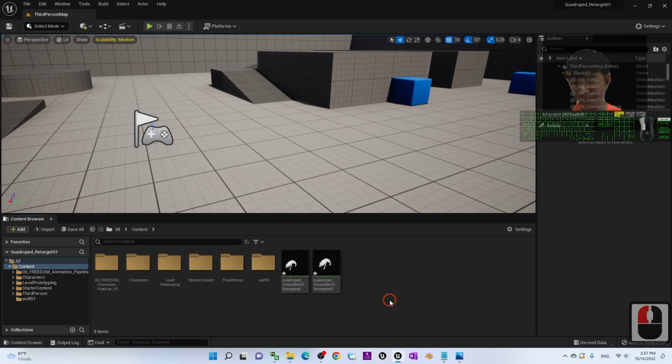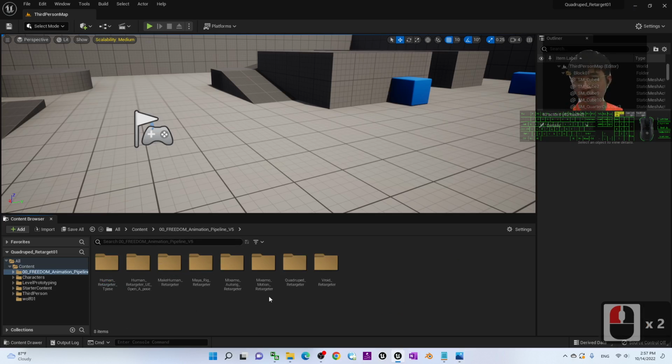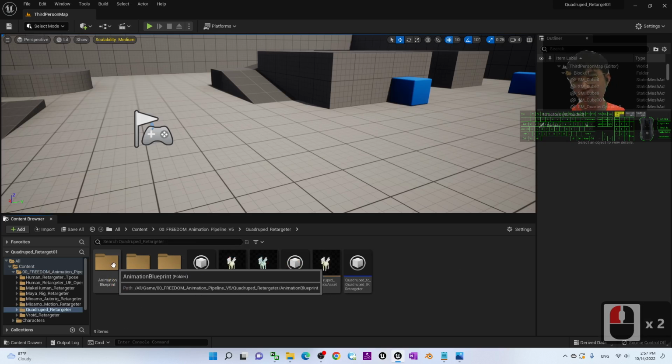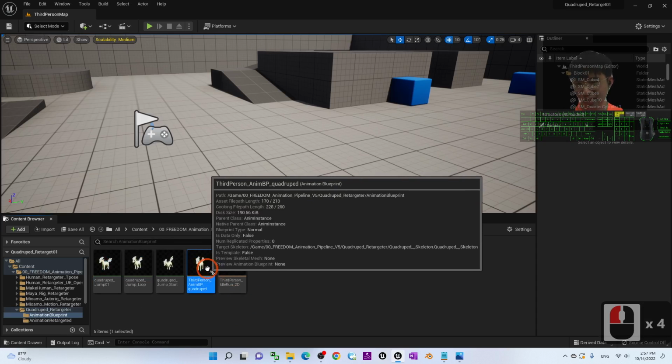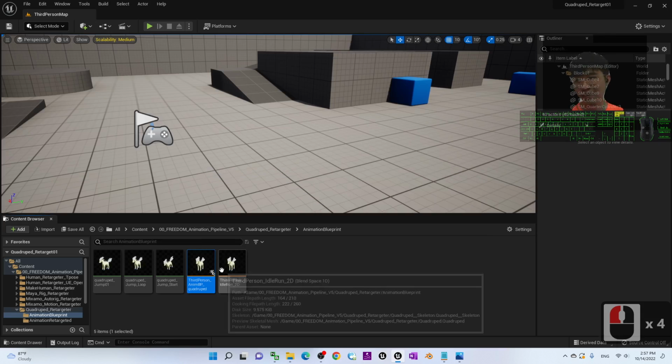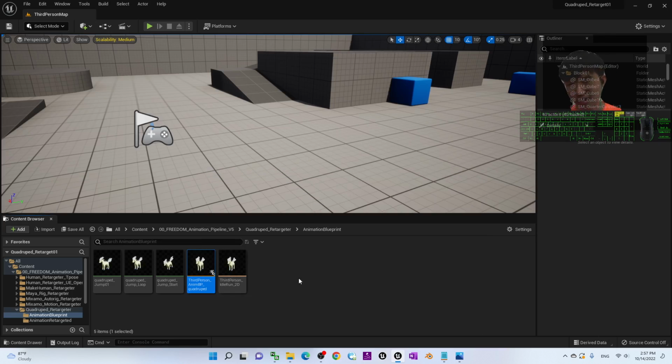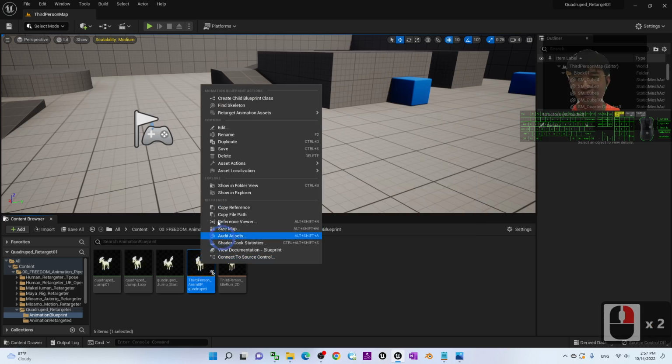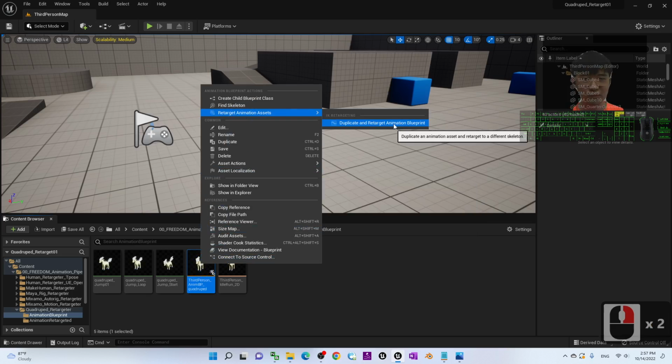So now you have to go into the Freedom Animation Pipeline version 5. Double click in, go to the Quadruped Retargeter, go into the animation blueprint folder. You should be able to see a third-person animation blueprint quadruped. This is the most awesome thing that I prepared for you. You just need to right-click it, retarget the animation assets, and duplicate and retarget the animation blueprint.